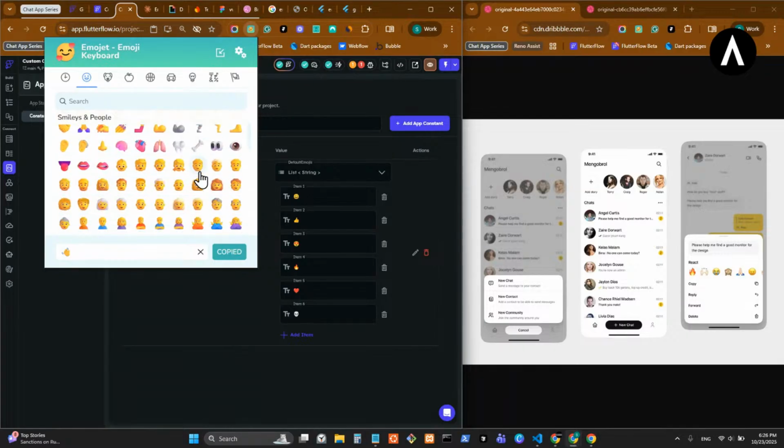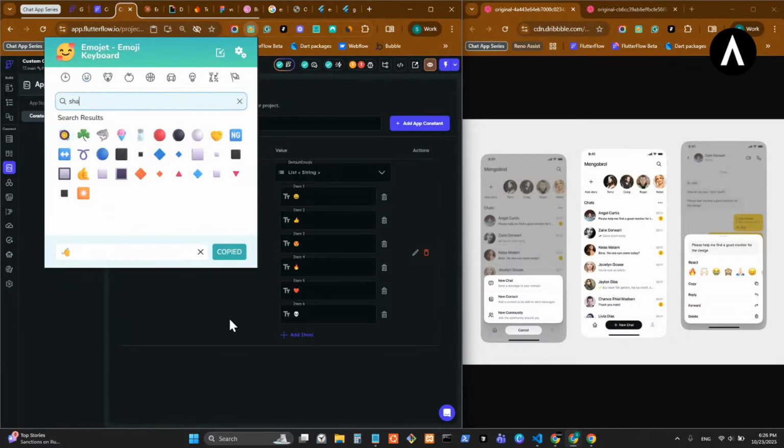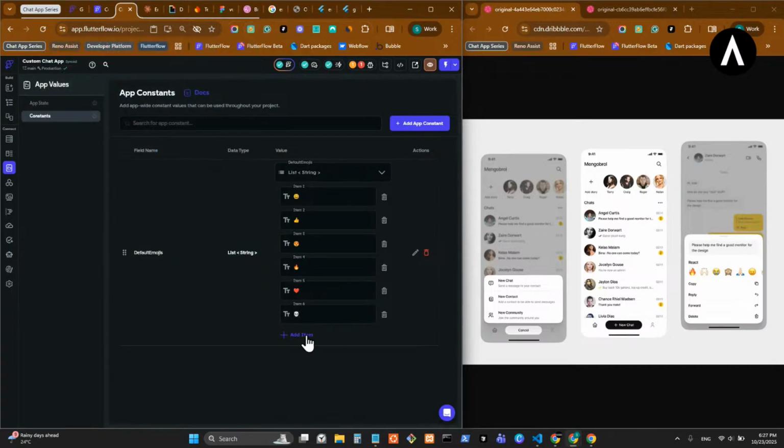Where's the shake hand? So we have these emojis here. We'll use this as the default list of emojis if we don't have any recent emojis, right?